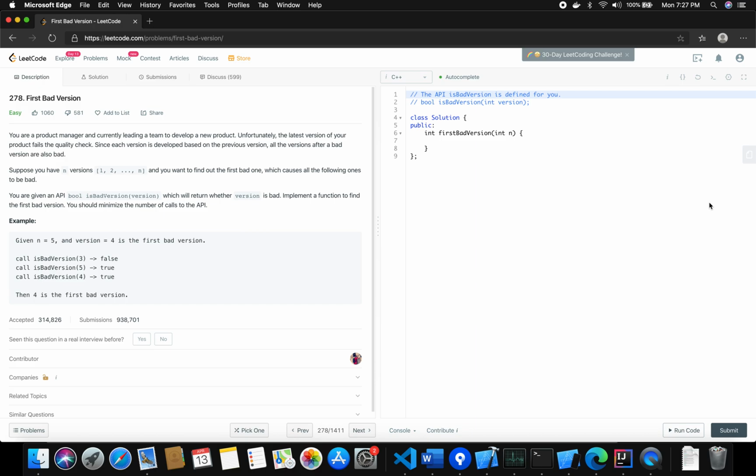What we are doing is finding the first bad version. Basically, there are versions 1, 2, 3, 4, 5, 6, 7 and so on, and we have to figure out which version is actually broken. Once the first one gets broken, everything after that will always be broken. So we have to figure out which version was actually broken. This one is actually a little bit confusing.